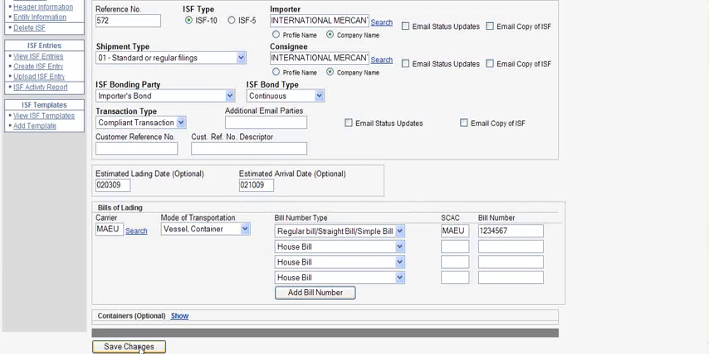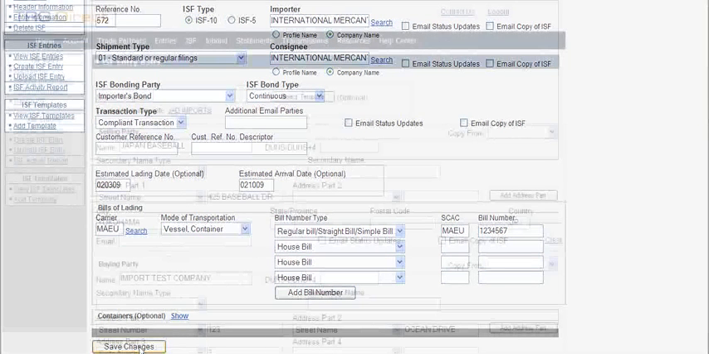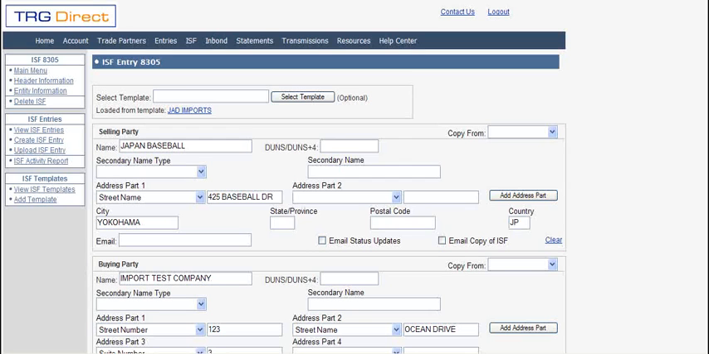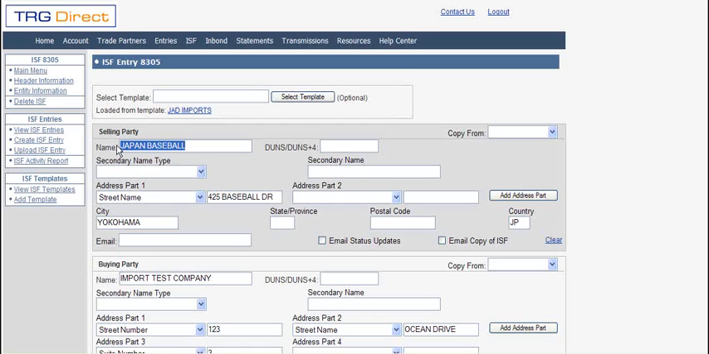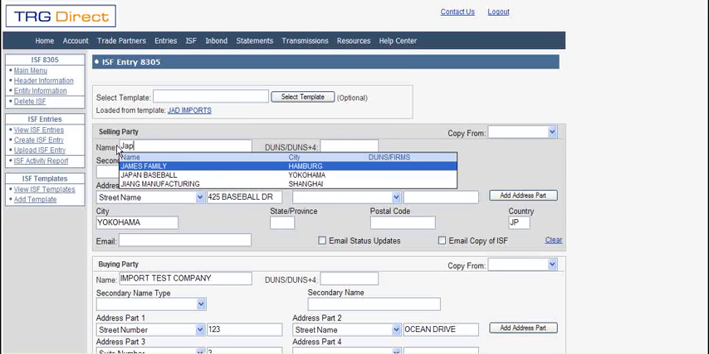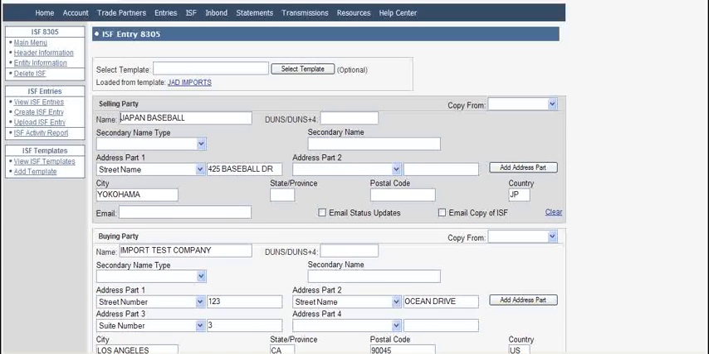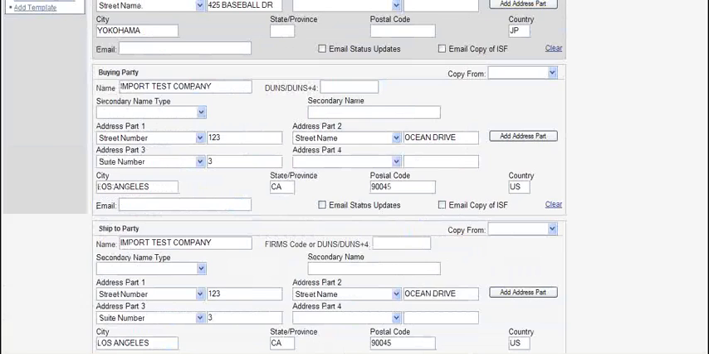Once you save changes, you will then need to input the rest of the information. And this is simple information such as selling party, buying party. The selling party is the person who is selling the goods to the buyer. As you can see, once again, we've already input information. You get the drop-down, select, and it auto-populates the name and address. The buying party is often the same as the importer.